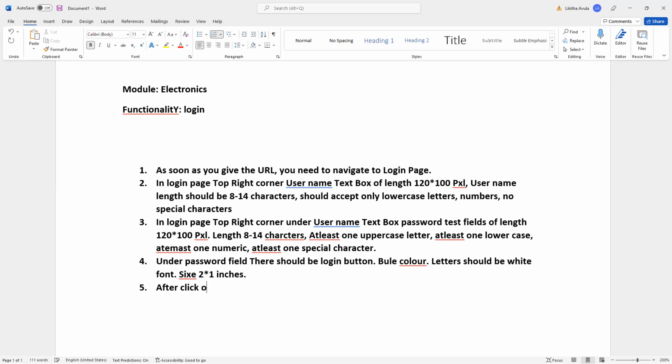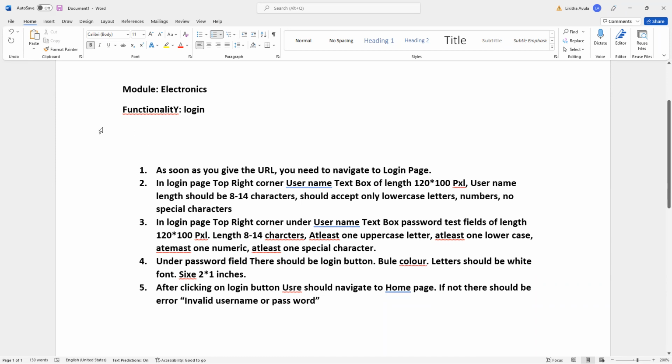After clicking on the login button, the user should navigate to the home page. If not, there should be an error: Invalid username or password. So these are the requirements which you will be getting from the client.